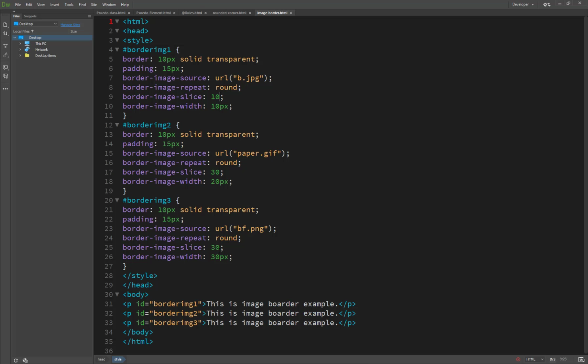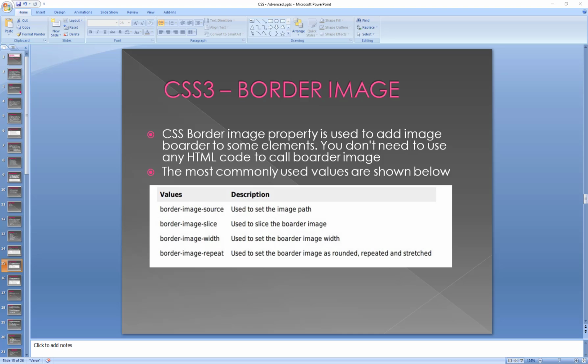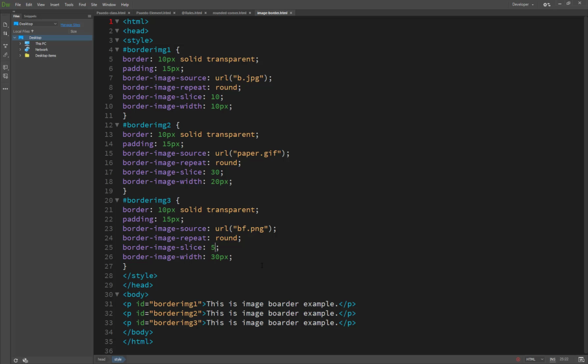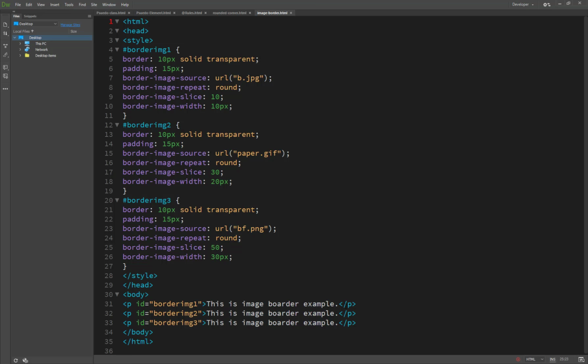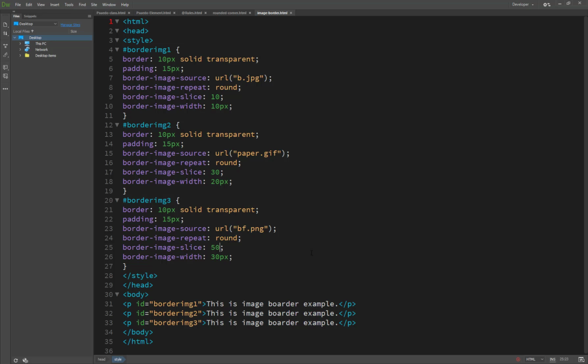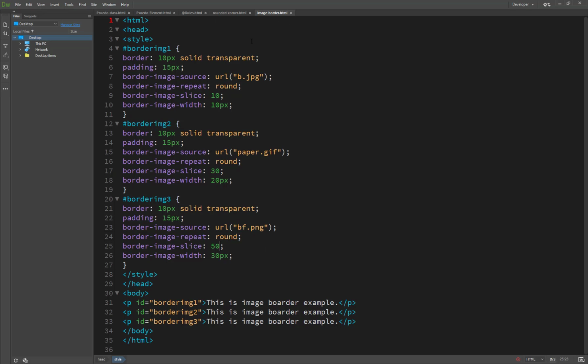If I set the slice to 5 pixels, you will see the image effect fades, and it doesn't look like the image is too fat. That's why I set the property to 30 here, and now it looks like a border. If I set 50, it is more complicated and just compresses the image. So that's the image border, and here we use the image source with repeat and round.